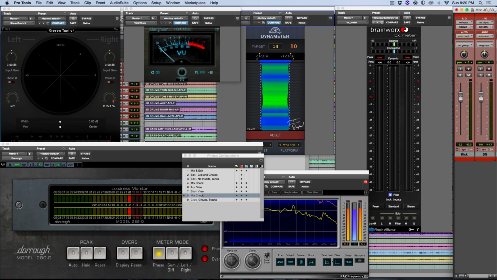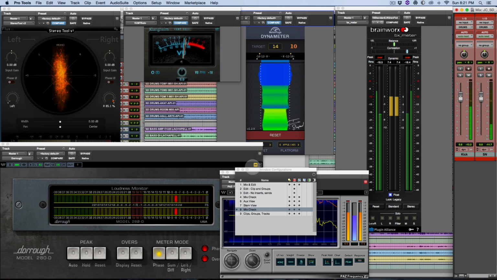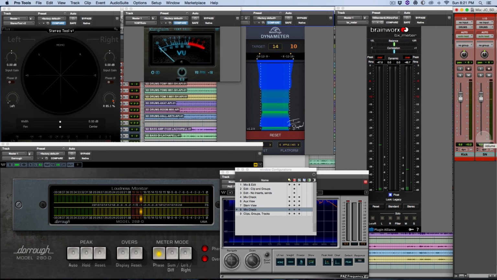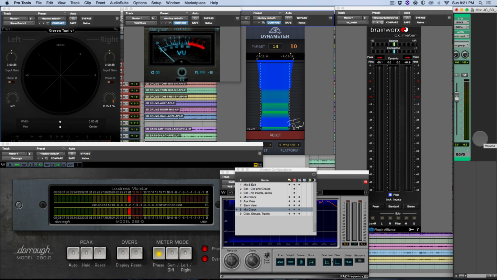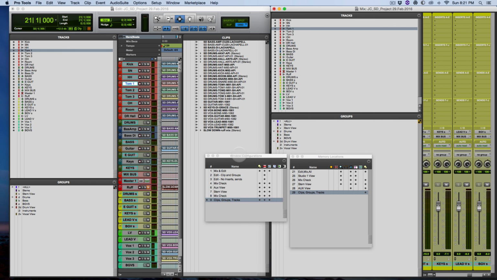Okay, my mix check, which is the one I'm going to use to check the levels of my mix. All right. Then I have the clips and groups window. Now, the neat thing about this is that you can cycle through them with shortcuts.